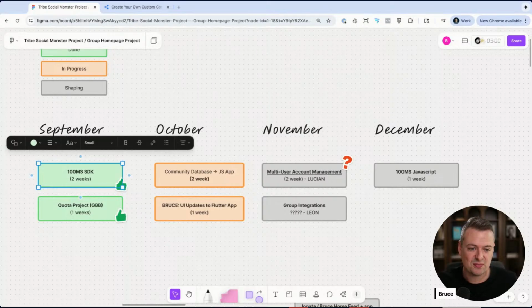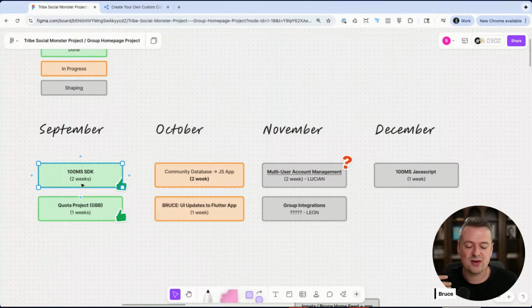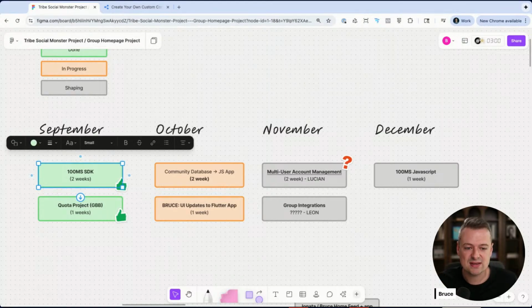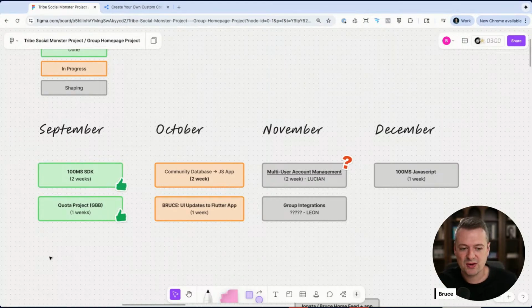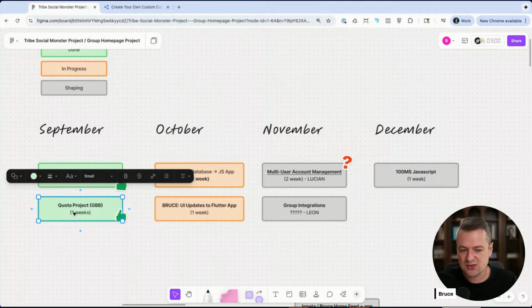Janata, who you heard from last week, came in and we integrated the 100 ms SDK into the app. Before, we were using a lot of embedding hacks that were done really badly in the past. Now we're using the SDK. We also had a quota project that allowed certain users to upload certain amounts or types of content.